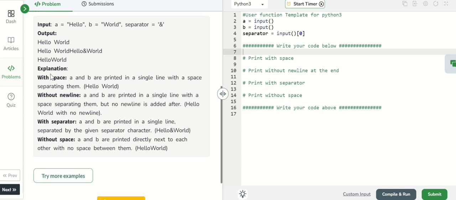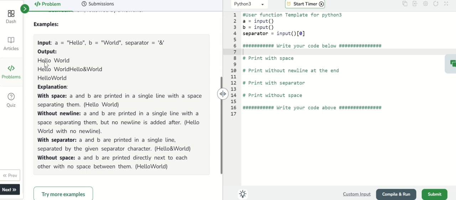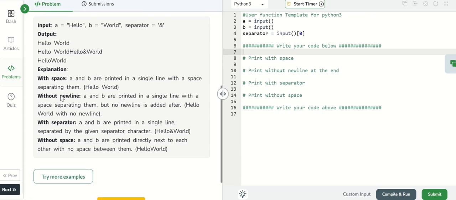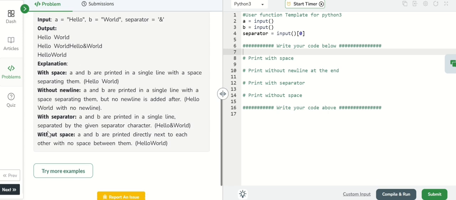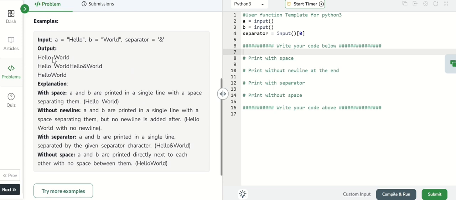And the next output is hello and world. We should print hello and world without any space. And the explanation they had given is with the space, that is we should print a and b with a space. Next, without new line, the third output should be continued with the second output rather than printing in the next line, that is hello and world with separator. The hello world we should separate with the separator character and. Next, without space, here the third output should be printed without any space. That is the problem statement they had given.